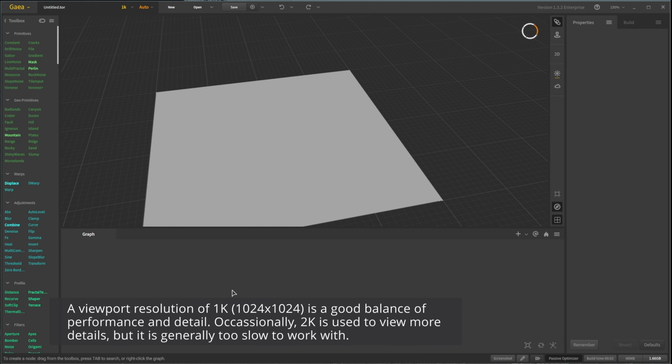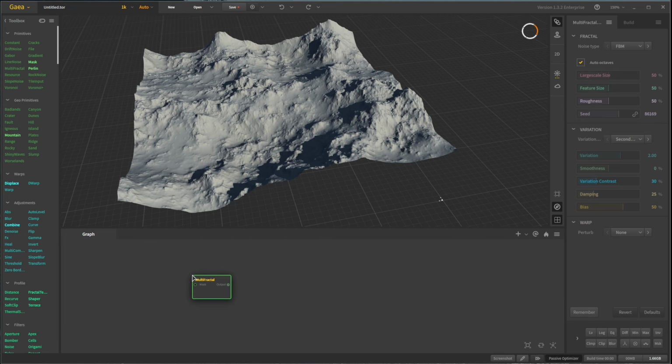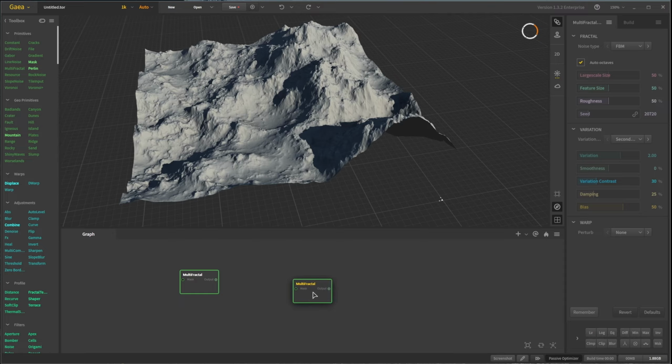Then we add our first node. We're going with a multifractal node. Either right click the graph and start typing multi, or drag it out from the toolbox as such. Just going to delete it.